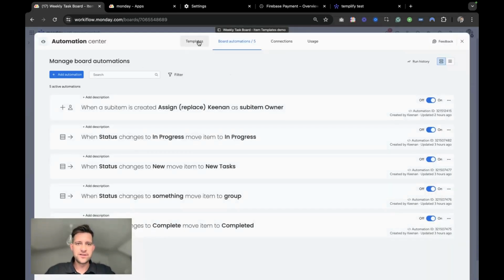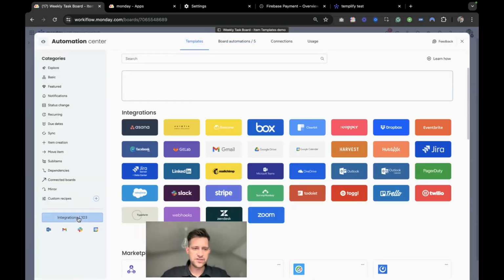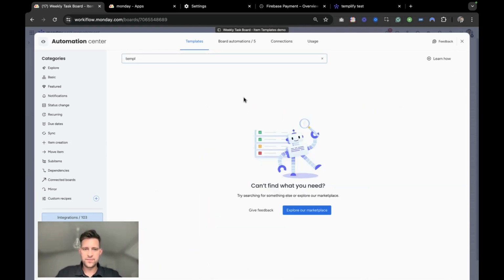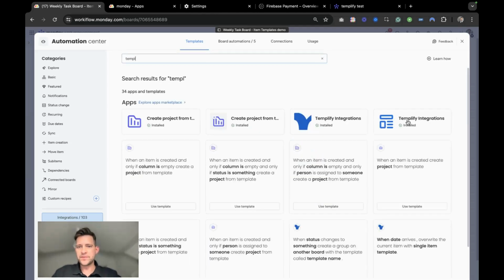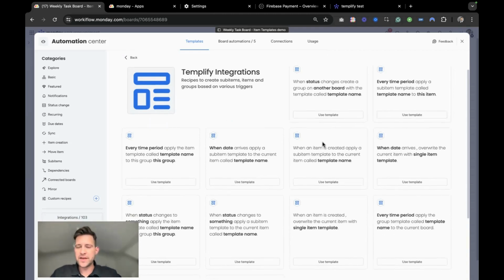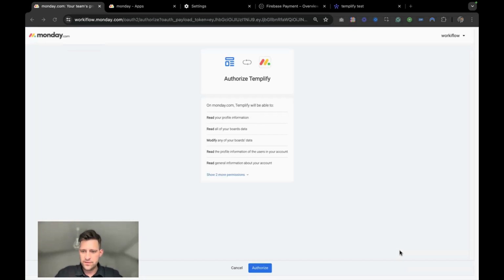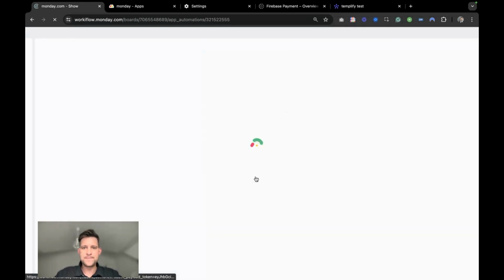So maybe more useful would be using an automation in this case. So I'm going to go ahead and click on automations, integrations. We're going to search for Templify. Sometimes this takes a while to load. Click on Templify integrations, and I want to use this integration. So every time period, apply the item template called template name to this group. So we are going to say, use this template, click authorize.